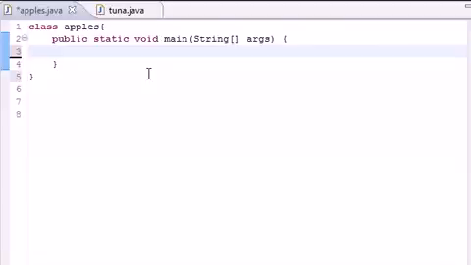What's going on, everyone? Welcome to your 26th Java tutorial, and in this tutorial I'm going to be building a random number generator. We're going to be importing that from a class, and I'm going to be showing you how you can use random number generators to, you guessed it, generate random numbers.